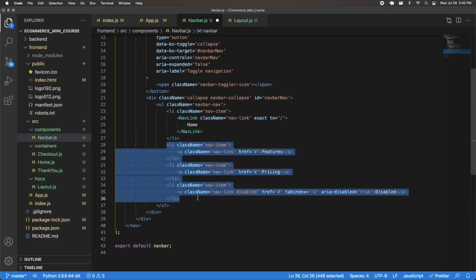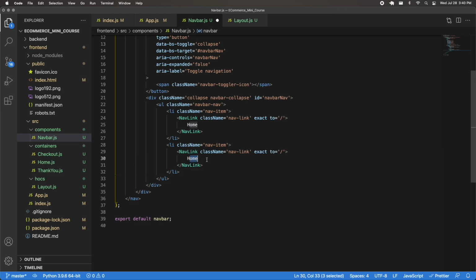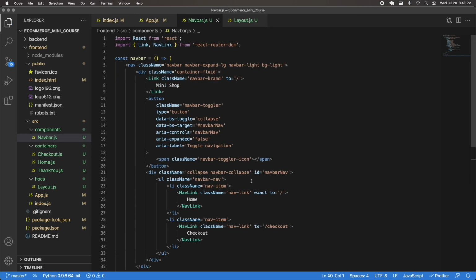I'm going to delete these ones. I'm going to copy this. And then this one's just going to be for my checkout. Then I don't need this exact in this case. And then I can pass in checkout. So that's going to be the complete navbar. So now we have this instead where I can navigate between these two pages. And then the thank you page we're going to go to when we have a successful transaction.